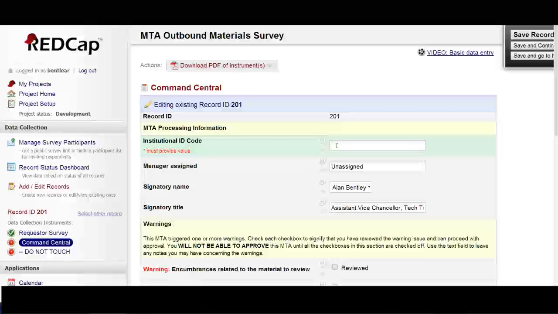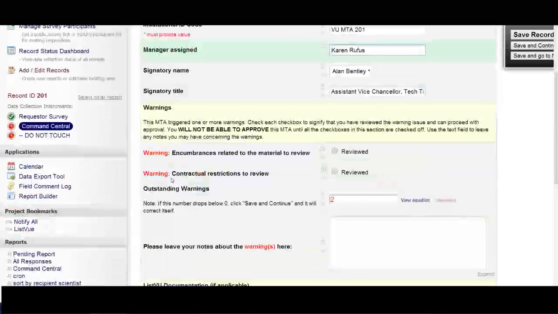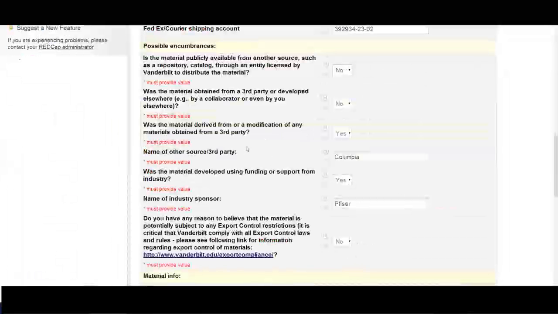A section called Command Central opens up. Command Central allows you to do several things. It allows you to put a unique identifier to track it using your own numbers. It allows you to assign a manager to the system. Maybe someone in my office, Karen Rufus, is to be assigned. We'll put her name by it. You can identify the signatory. The system then points you to certain warnings. We can take a look at what those encumbrances and contractual restrictions are by going to the actual survey. So the encumbrance here is that the material was derived from or a modification of a third-party material that it received.